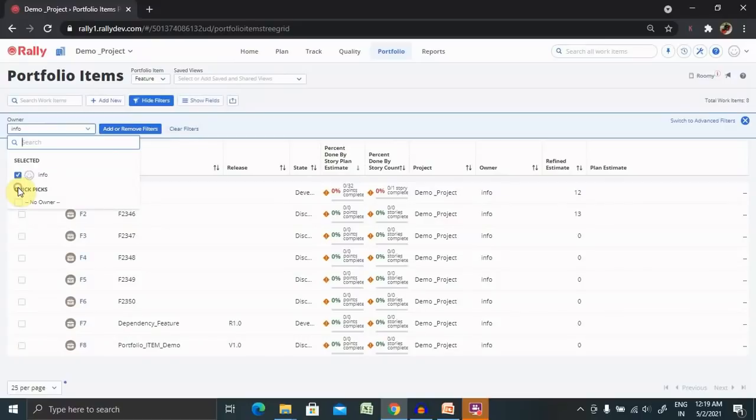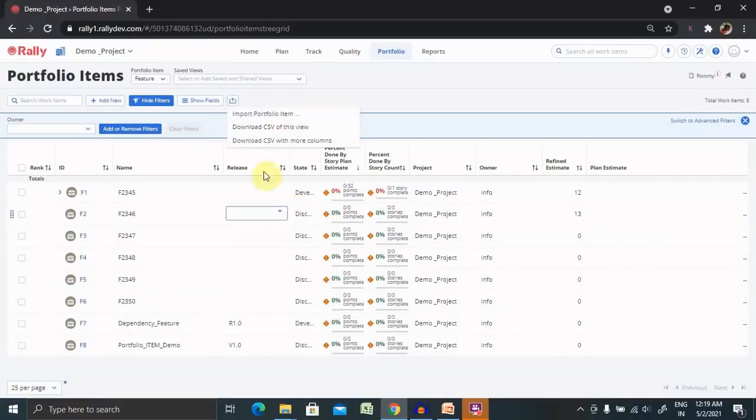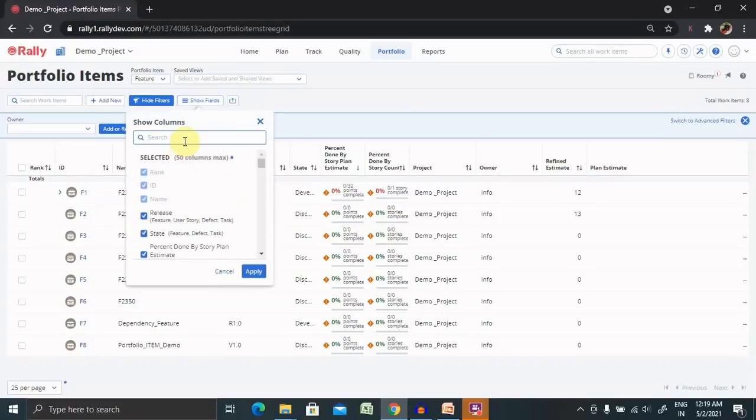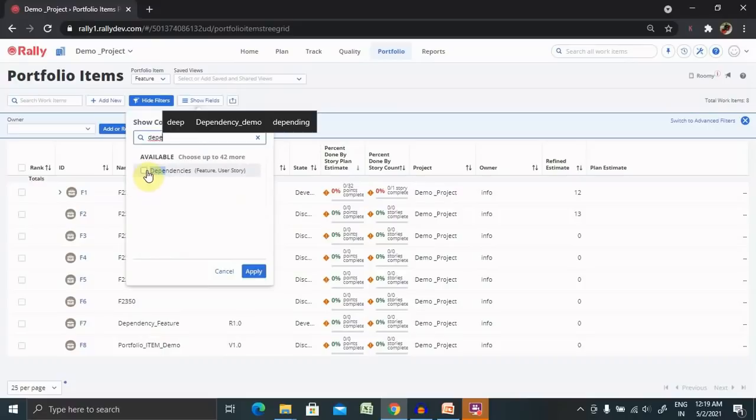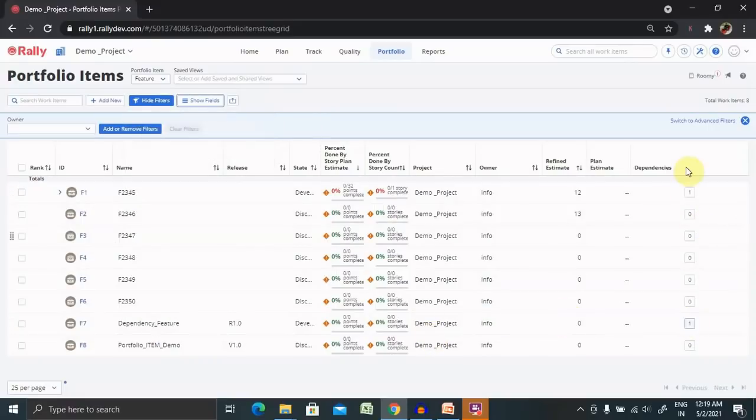But if I select this person, I will definitely get the features available for this owner. There are several other options also available which we can use as filters. We can also extract these items with download CSV with more columns, or download CSV of this view. That is also possible. If you want to add more fields like dependencies, we can add them here. Let's say I'm adding dependency here. So you can see the dependency tab is also available, and a feature having a dependency is highlighted with 1, and a feature not having any dependency is highlighted with 0. So this is a true and false type of condition: 1 means true, 0 means false.